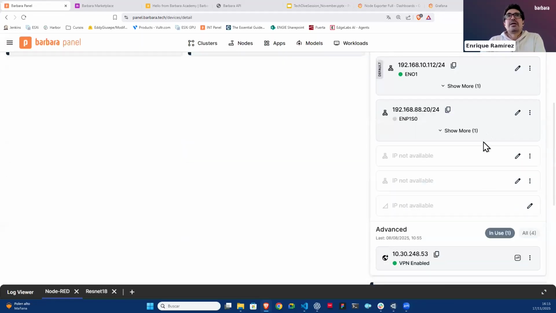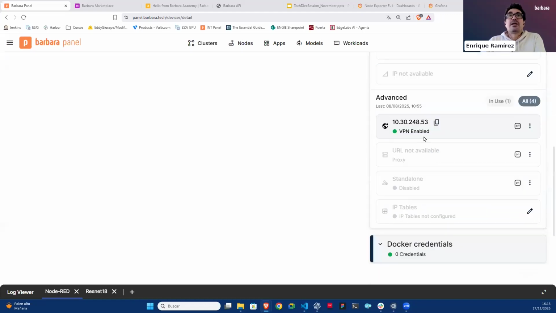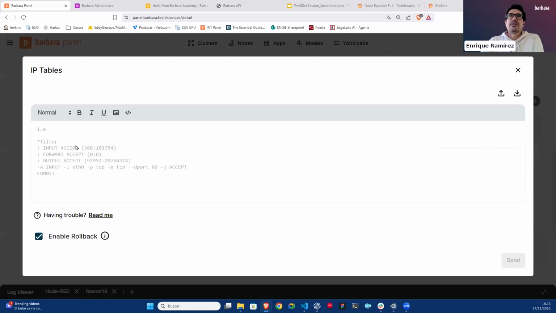We have a VPN available for every edge node in Barbara that can be enabled or disabled depending on your need. If you have it enabled, you can use it to access your services remotely, as we could see before. Then we have also the possibility of using a proxy. We have the standalone mode, basically to configure everything locally instead of remotely. We can also configure IP tables to do a fine control of the network traffic in the device.